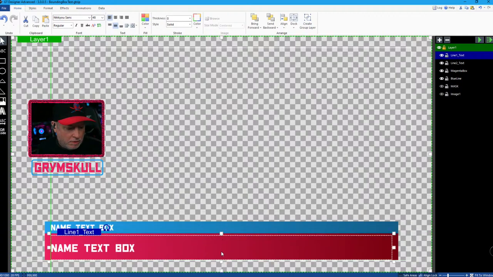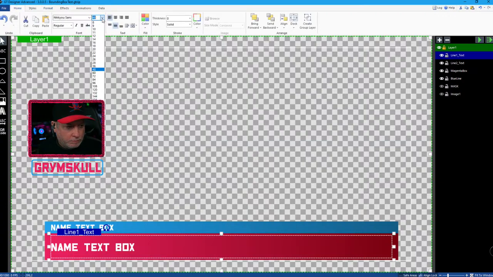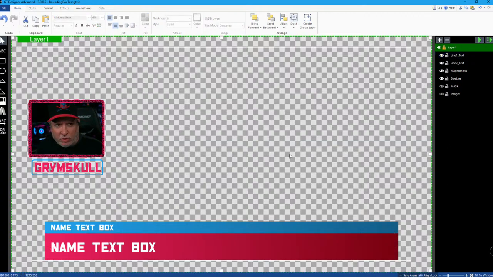Sometimes it's hard to drag, so if you need to, you can always go up to the format, and with the width and height, you can set that. I want to make the text a little bigger. We can go to 60. Let's leave it that way. It looks okay, but I want the boxes to fit closer to the text.